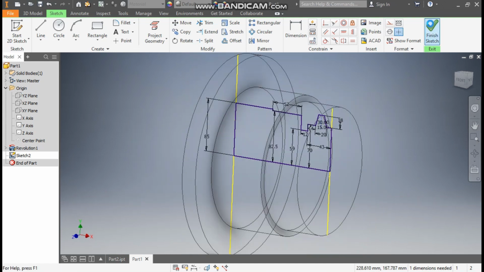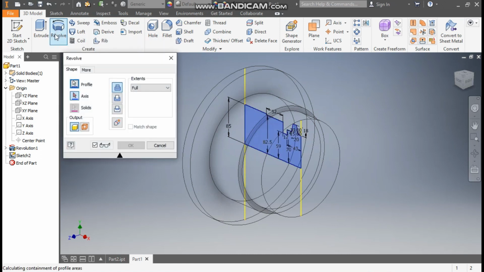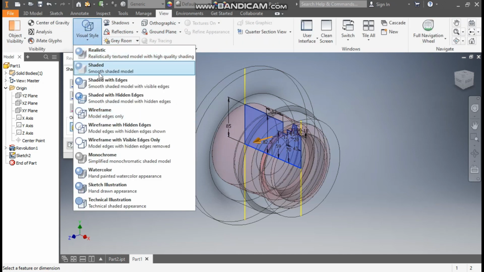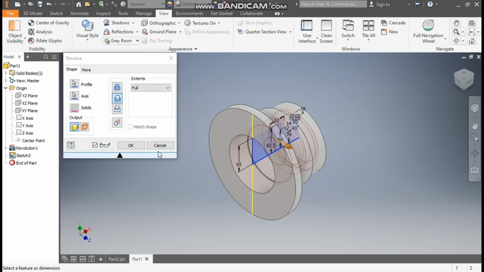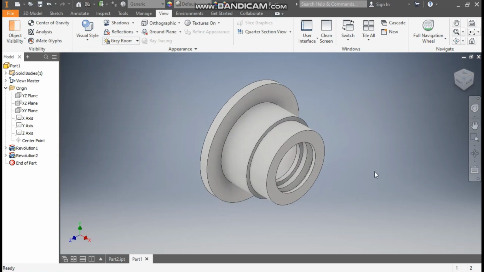Now finish sketch. Now here take the revolve command once again. This time we are going to take cut. The revolve will be full, and for axis select this as center axis. Go to view, visual style, change it to shaded with edges. Now you are able to see the cut profile. Now press OK. So this will be a cut profile here.